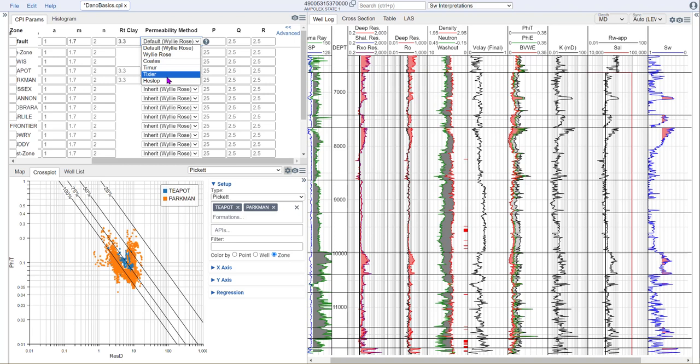Coates tries to account for the difference between effective and total porosity, so trying to count some clays in there. And Heslop did his work specifically on tight rocks. So you'll notice some significantly different exponents when using his methods. I always like to start with Wyllie-Rose. I think it's a very simple method, works quite well on clean reservoirs.